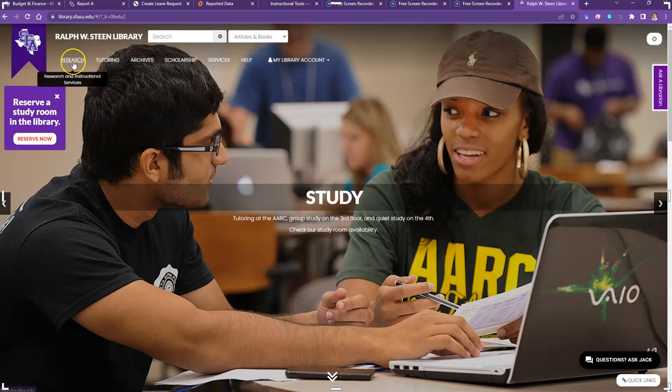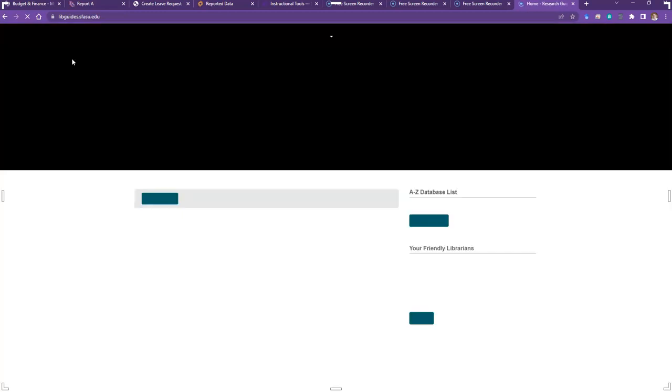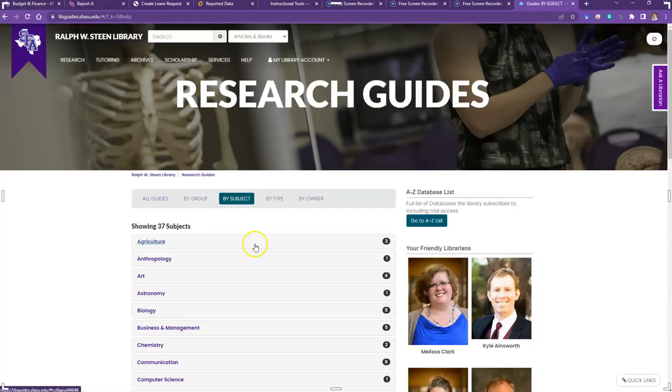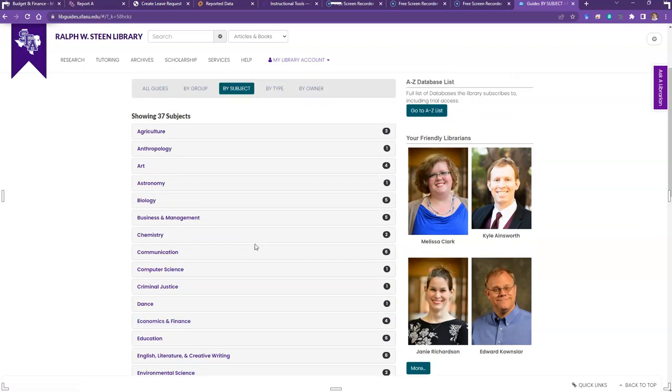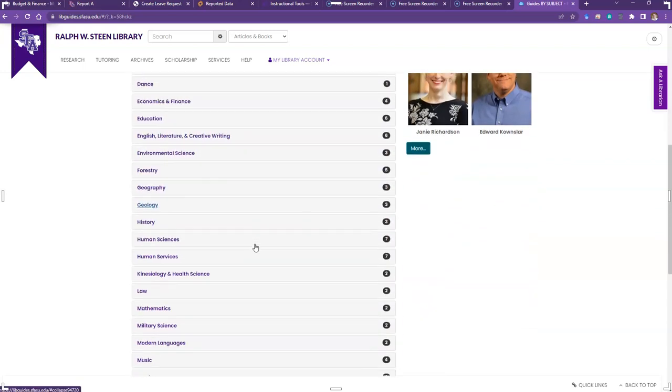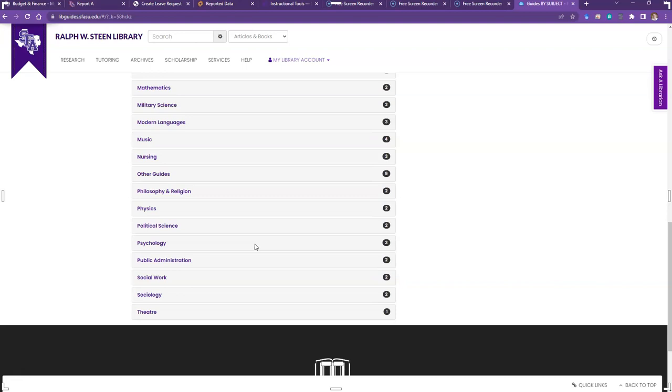Also, they can access, if you click on research here, then you'll get our subject guides. And that is another way where we recommend certain databases and other materials to help you with your class. So we have it from the sciences to the social sciences, humanities. You can see all the topics here that we cover.